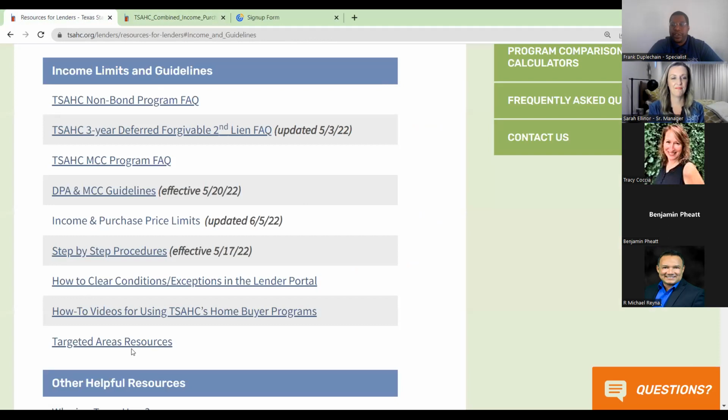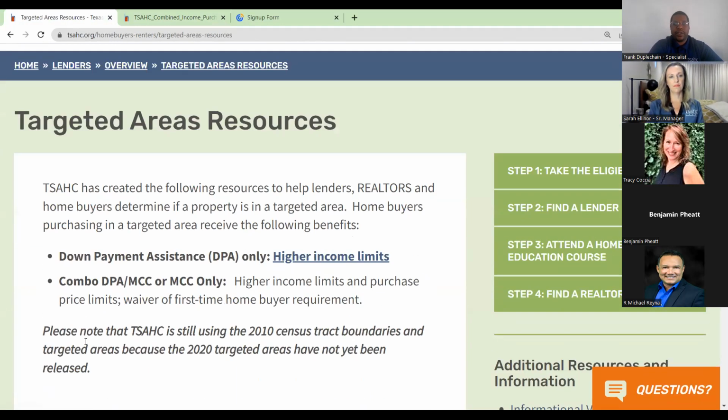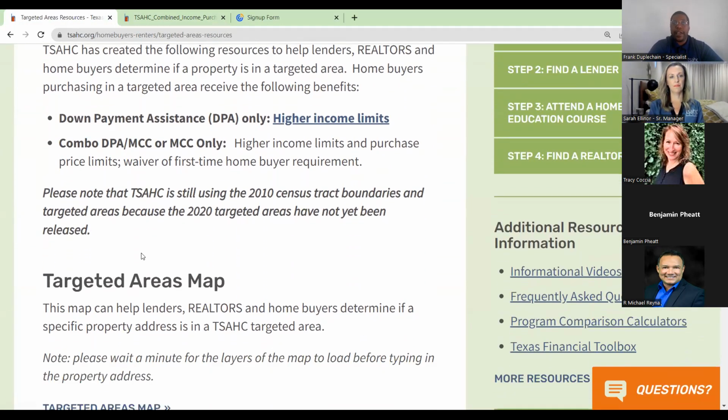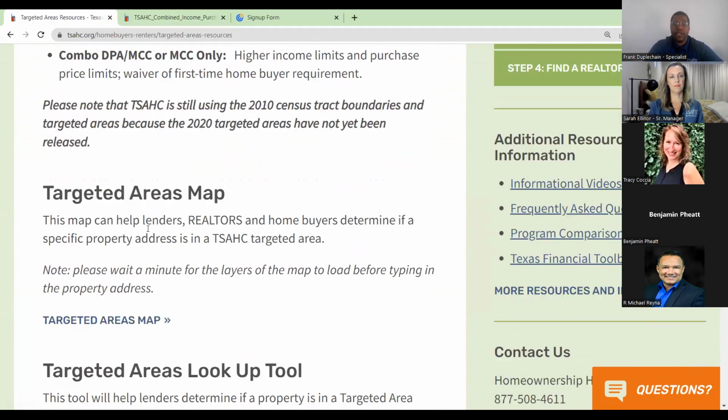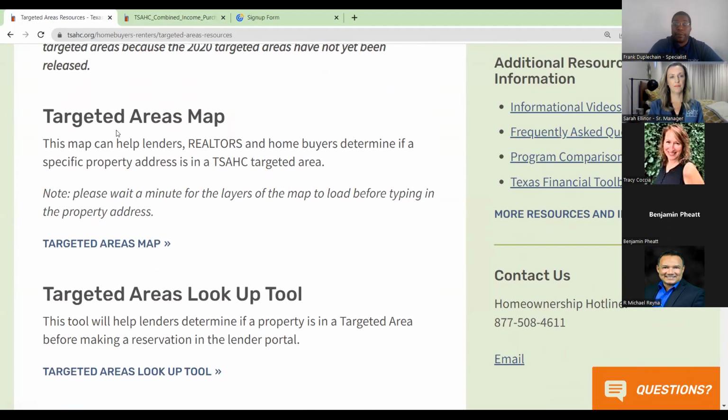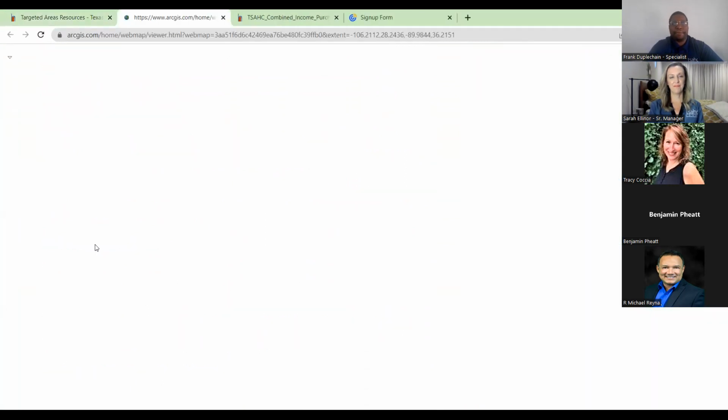So we have targeted areas resources because people want to know what's up with those higher income limits, higher purchase price limits. Where are those areas, right? So we have this tool. If you're on income limits and guidelines, you can click targeted area resources. Let's see how fast this loads while we're here. And it gives you an overview of what targeted areas are and how it affects your file. And then we have this cool targeted areas map that our marketing team, mainly Katie, had developed for us, and it's amazing. So let's go ahead and open that up.